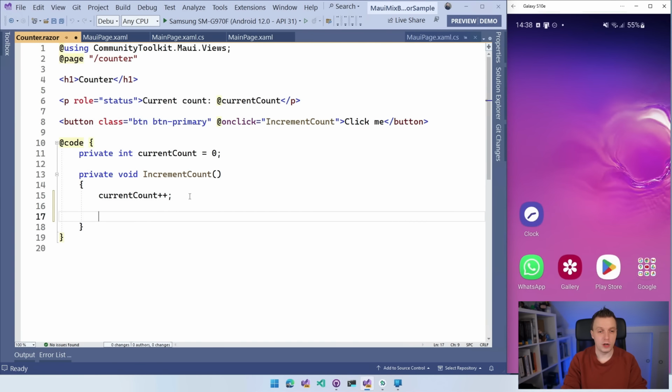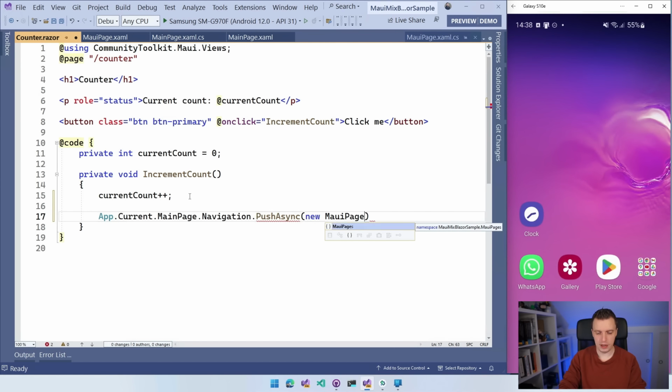Doesn't really matter. We can do app.current.navigation. Oh, sorry, the main page first. Main page dot navigation, and now we can just do navigation stuff. We can just do push modal or push async. So for push async, you're going to need to wrap your page inside of a navigation page. So let's just do that first. Let's see what happens. So we're going to do new MAUI page, and I think it's in a different namespace, MAUI pages dot MAUI page. Here we go. And now we can push this page on top of it.